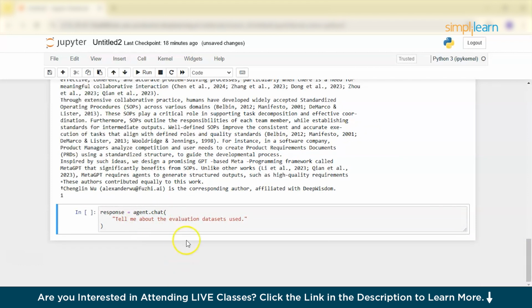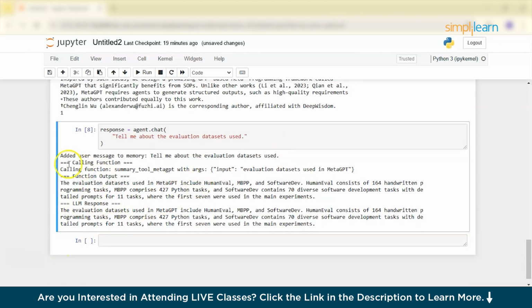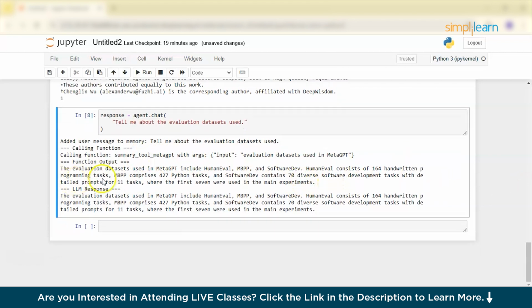The question is about the evaluation of the datasets used. So we will run this. It may take some time to generate. So here if you see, it has added user memory to the message, tell me about the evaluation datasets used, and it is calling the function, the summary tool MetaGPT, with the input. The evaluation datasets used in MetaGPT include the HumanEval, MBPP, and software development. It is giving the correct response, and even the LLM responses match.